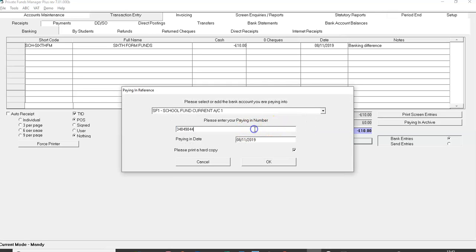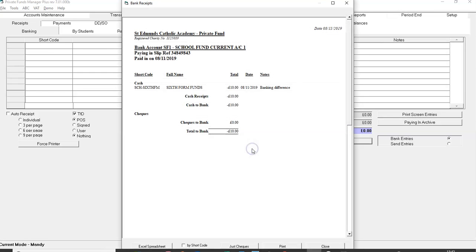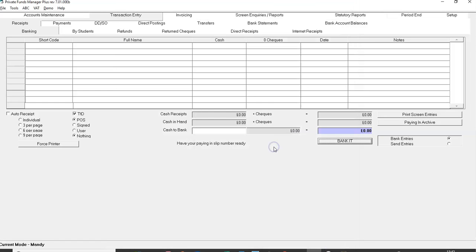We put the same paying in slip number as the original, same date as the original, say yes, and that will now put a deduction or an addition on, so that when you come to reconciliation, your paying in slip number is showing the right amount. So that's a few unusual transaction types and how to process them.